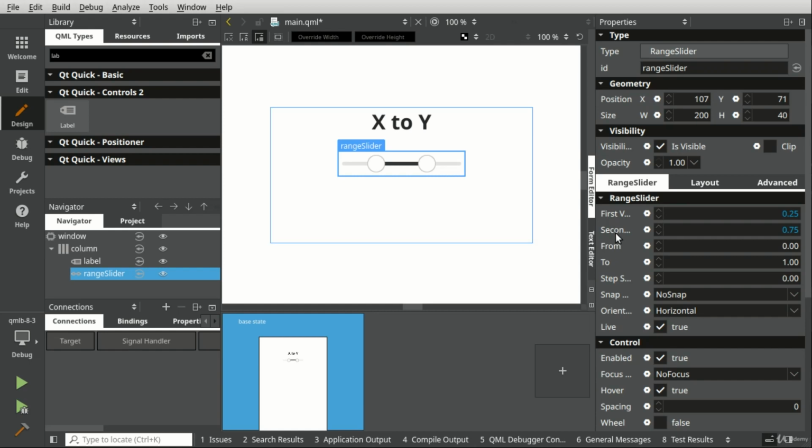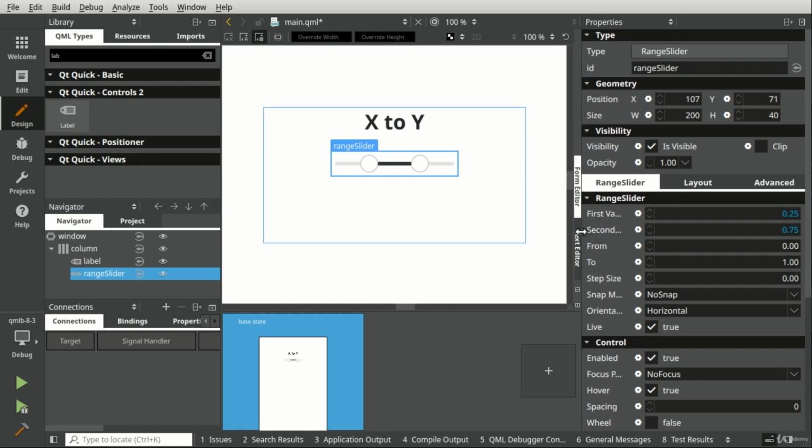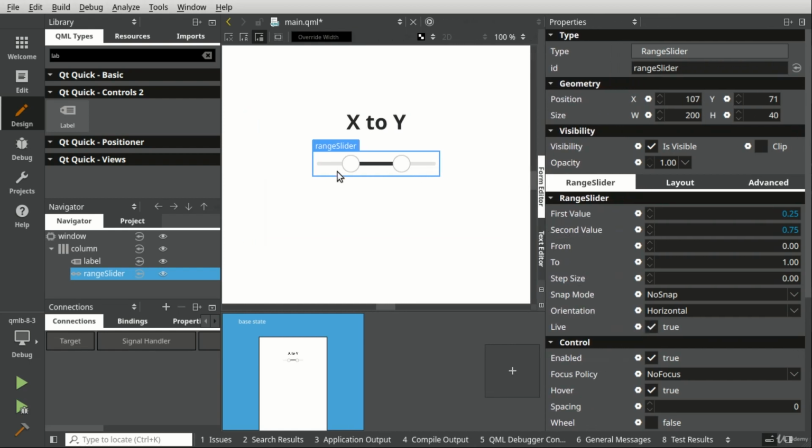We have a first value, a second value, and let me actually move this out. Our range slider selected, we've got first value, second value, from, and to. So first value and second value, these are the actual values the user has selected, where the from and to is the outer range. So think of this as inner range, outer range. And then of course we have the step and the snap mode. Whew, boy, this thing's a little bit more complex.